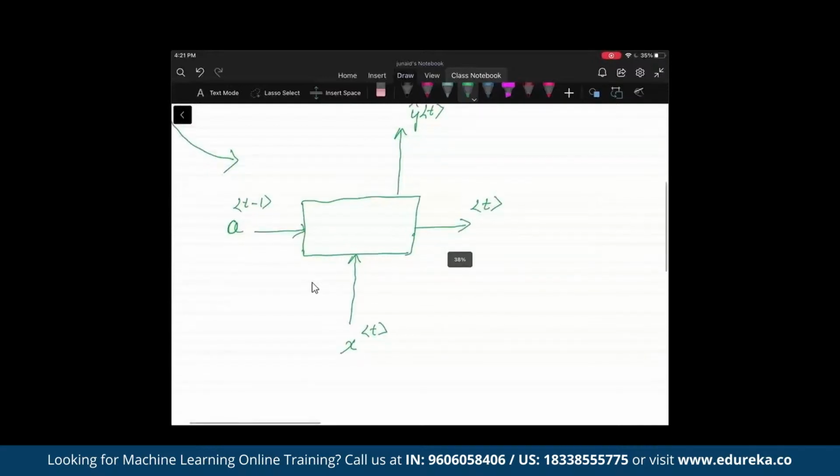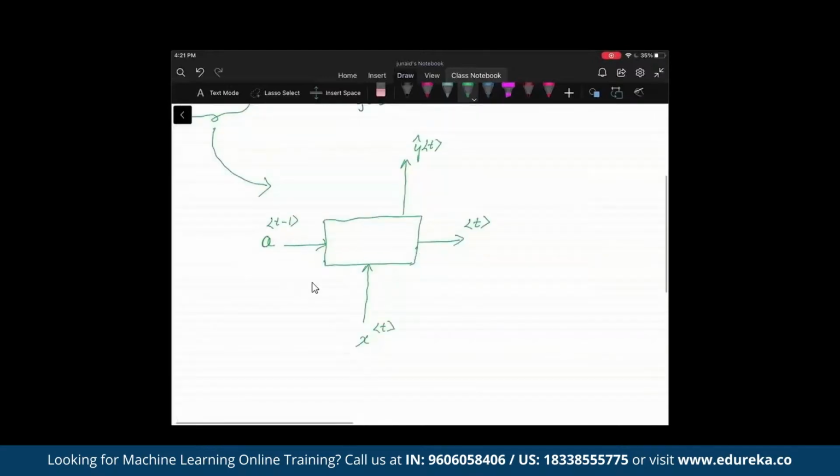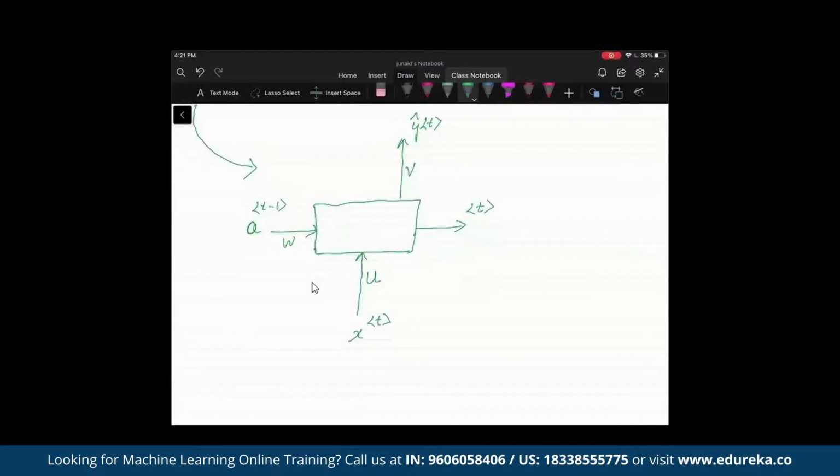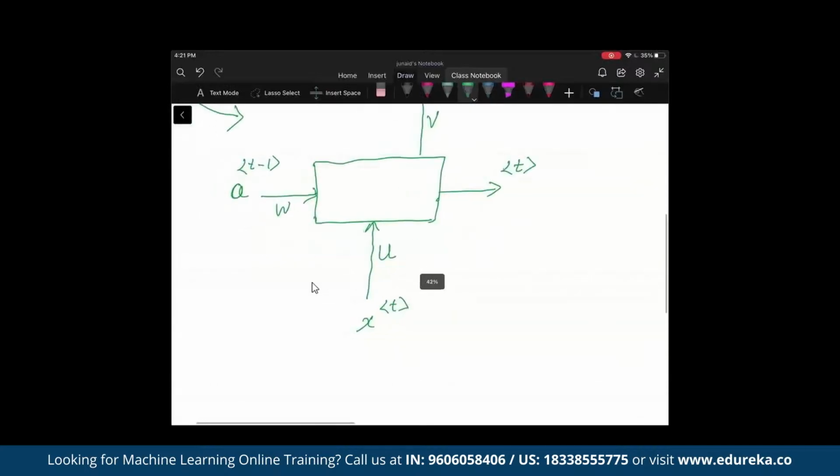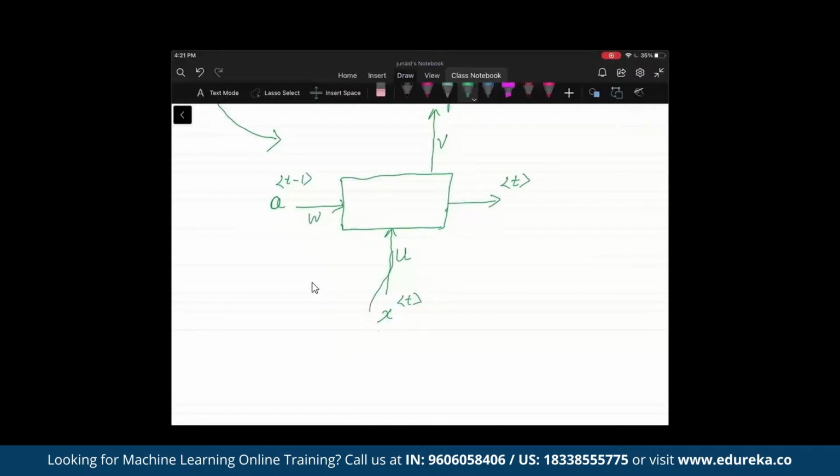As I mentioned earlier, we will be having weights, and the weights over here are nothing but U, V and W. So what's happening over here? First off, there will be a matrix multiplication between these two values. Once that is done, we'll add these two values and then apply an activation function to it. The activation function that would be used over here is tanh.